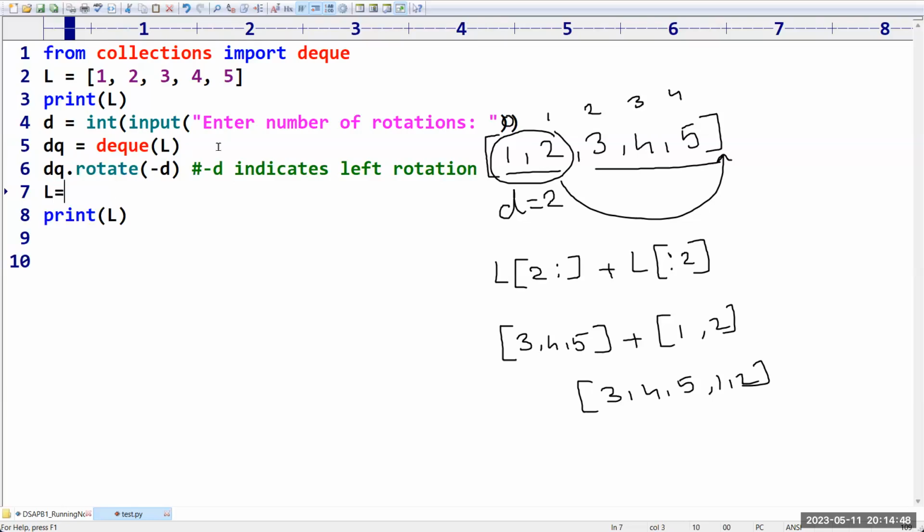Sir, you need to reconvert that DQ into list. I'm going to use typecasting. We converted the list into DQ because it has an inbuilt method that will rotate automatically. So whatever result we got, that object is a DQ object. Again, I am typecasting that DQ object to my list so that we will get the same output.